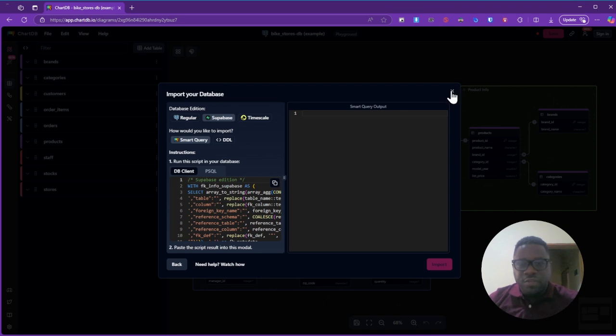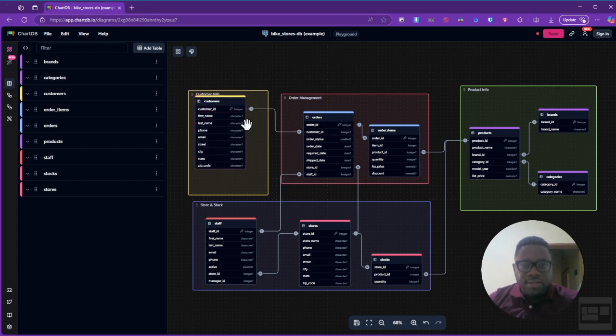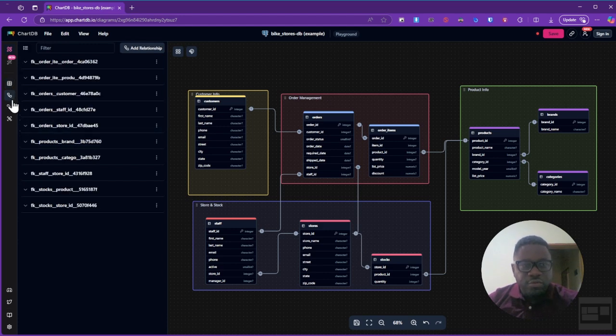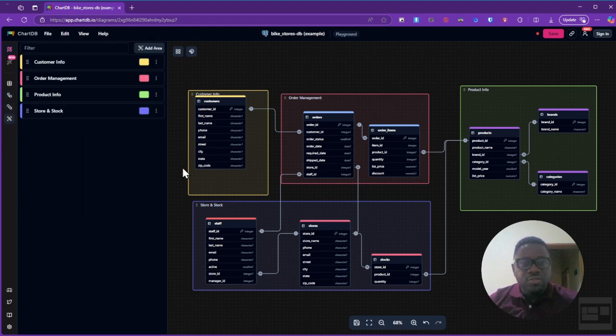Once you have imported that data, it's going to build your tables here, and you'll be able to view everything, update everything, export, and many other things as well. As you can see, it has a whole slew of options here. You can view the table, you can view the relationships, you can view many other things. So it's a very useful tool.